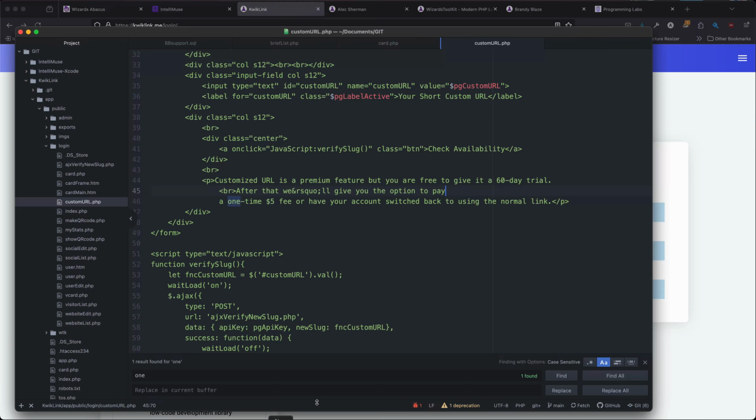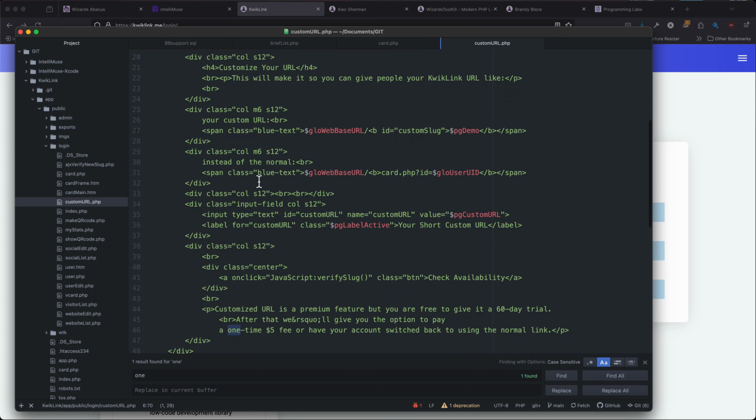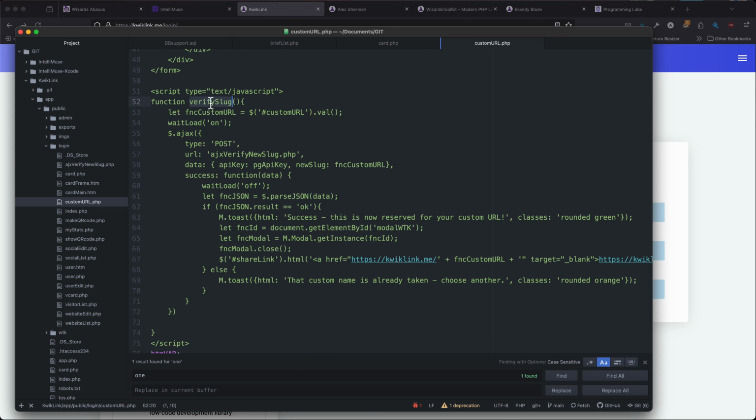The custom URL code is simply in here. I put everything in the login folder, and here's where it is checking to see if they already have a slug, and that's how it pre-populates it. Here's the HTML. And I left the verify slug JavaScript function in here. Usually I put that in an external JS file, but for ease of everybody else to be able to find it easily, I just left it in this particular file.